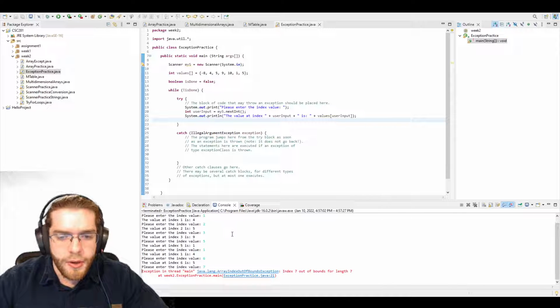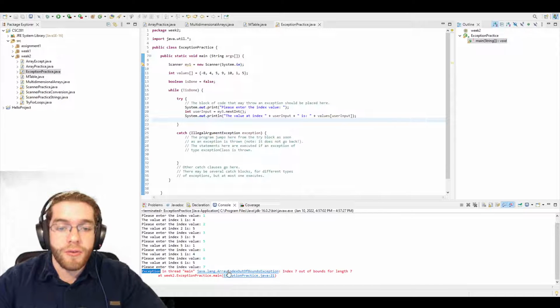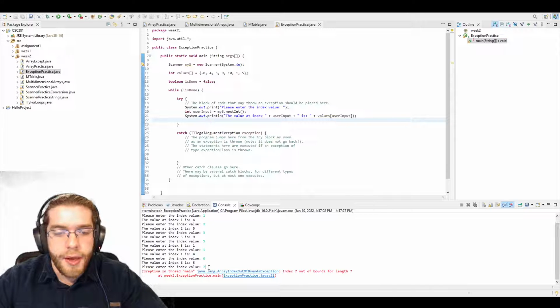Well, notice here that I get this exception in thread main. And this actually provides me the exact exception that I'm accounting for right now. So what I did right here is I entered 7, and you notice I only have 0 to 6 as my index values. So what happens is Java gives me an index 7 out of bounds for length 7.